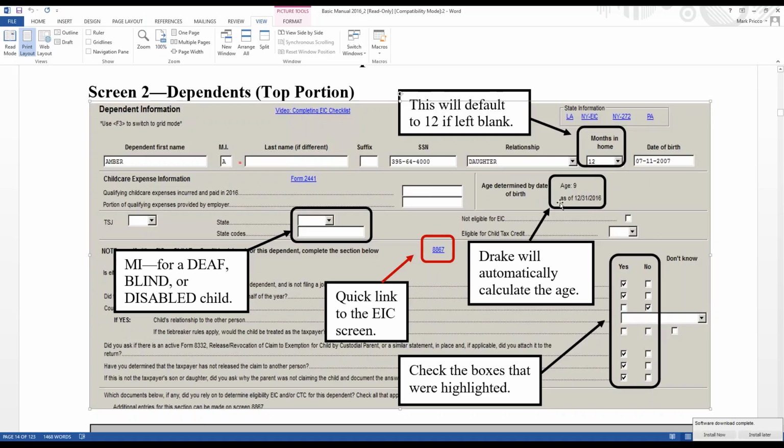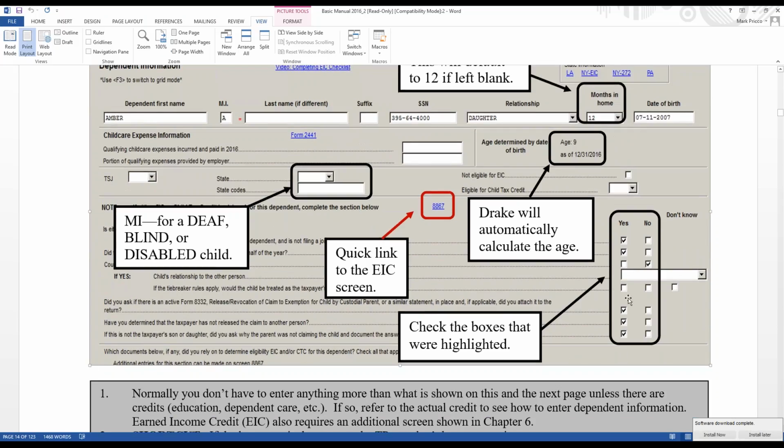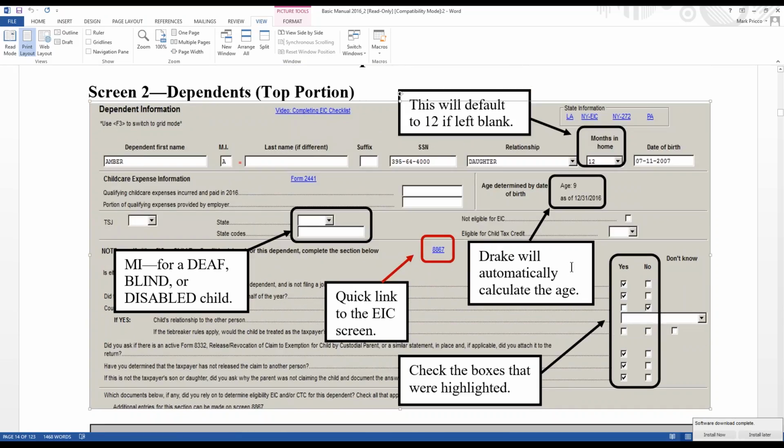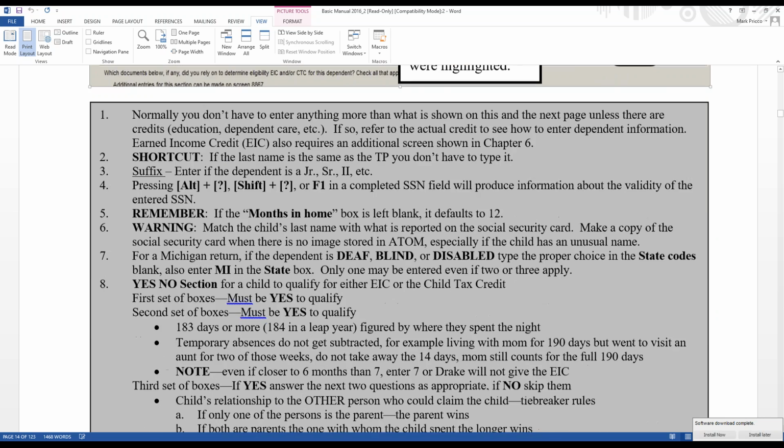And some of the credits that a qualifying child is entitled to we're going to talk about later in chapters 5 and 6: child tax credit, earned income credit, and then down below here, some of these check boxes are related to that. So we won't get into that quite now. We're just talking about dependency right now. I will point out a few other things here. If the child is disabled, blind, or deaf, which they should put on the client information sheet, you're going to put that in here under the state code. That's going to give you special deductions on the state of Michigan.